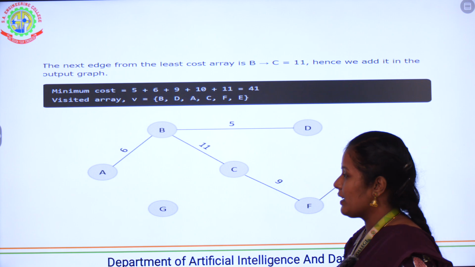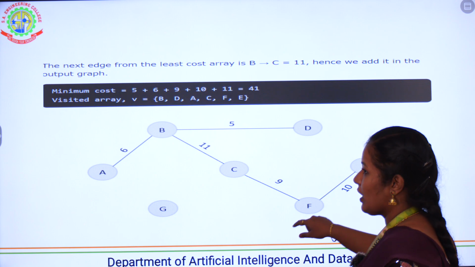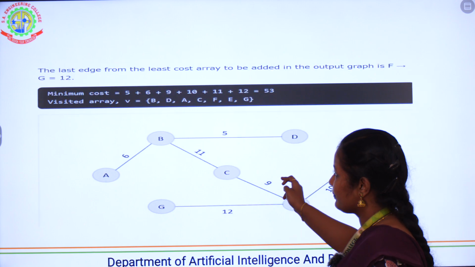The visited array vertex values are B, D, A, C, F and E. All these are the visited array values.